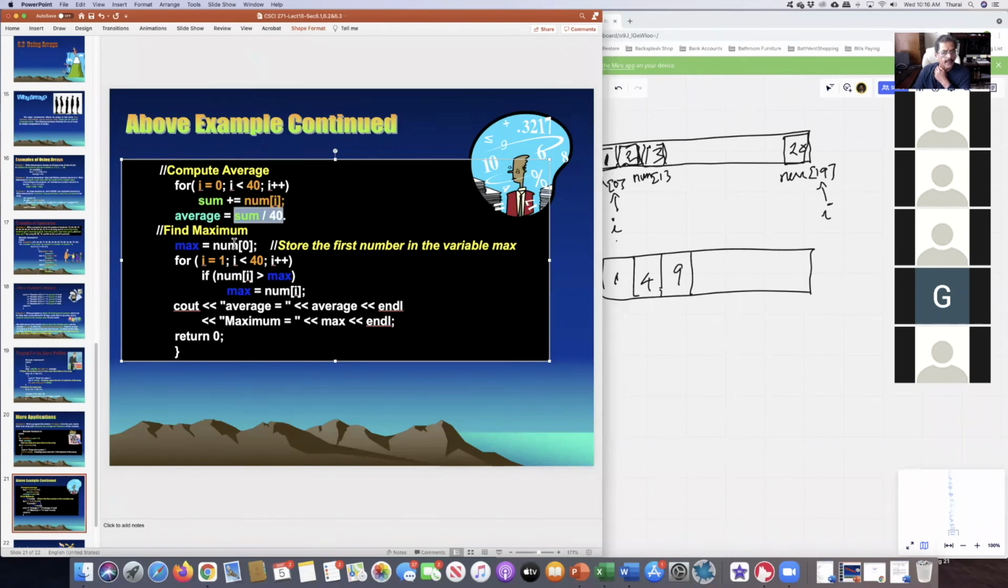Now to find the maximum, the same technique we learned before. We used it for smaller collection of numbers before. Now we are using it for large number of data. The idea is the same. You start with max equal to first number. First number in the array is stored in max. And then I starts at 1 because num0 is already stored in max. I don't need to compare that against the same thing, same number. So I starting at 1 to go up to less than 40.